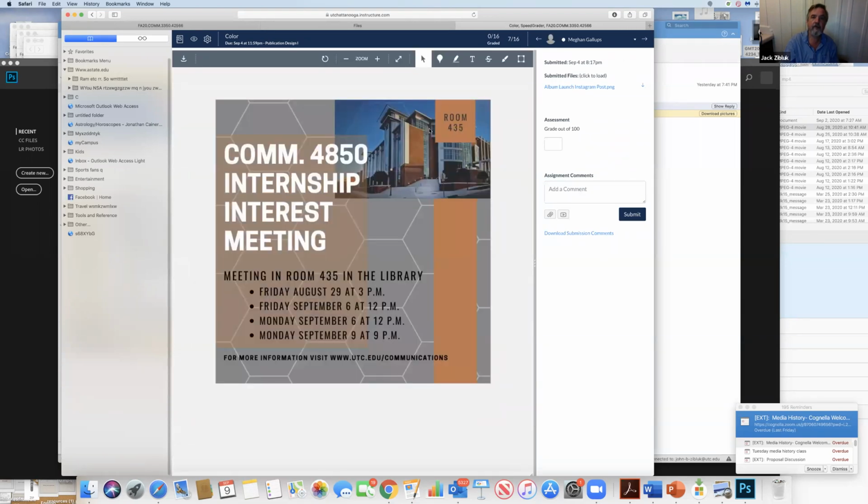Okay, room 435 library. Good use of the illustration. Interest meeting right there in the library. Excellent. For more information, that's all you need. This is what we're looking for. Interest meeting. I might put in something like, you need to have a meeting, you have to get an internship and it's required.